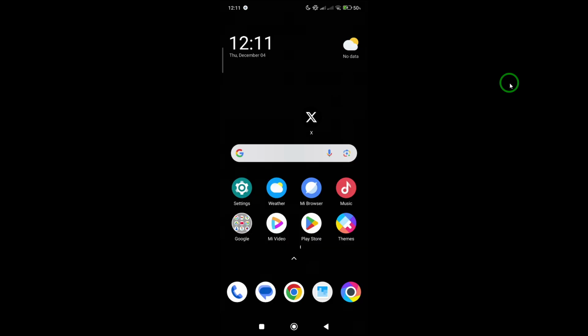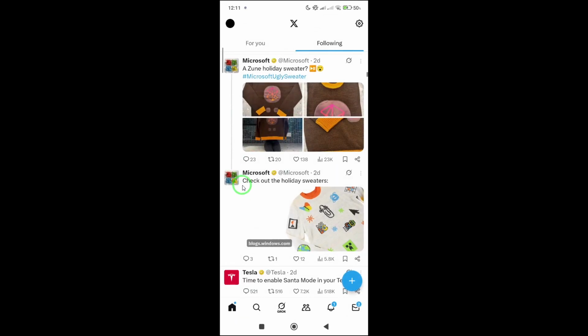First, open the X app on your phone. Make sure you're signed into the account where you want to change your name. Once the app opens, look at the top left corner of your screen. You'll see your profile picture. Go ahead and tap on it. This will open the side menu where you'll find the option to view your profile.